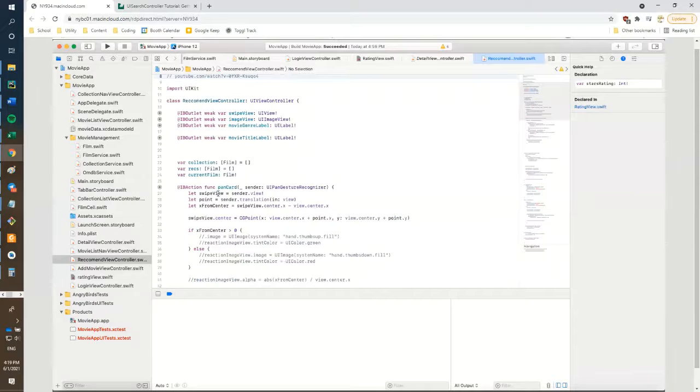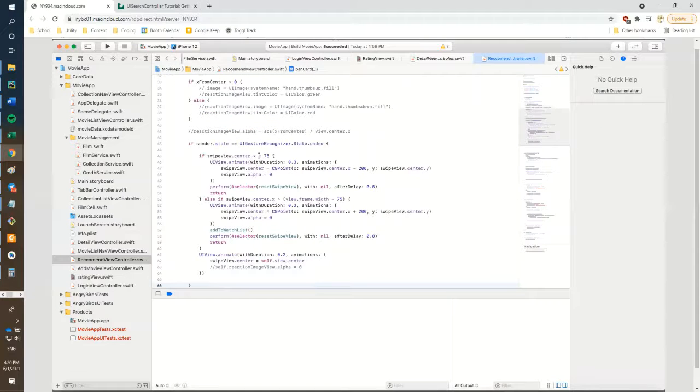The swipe view is that card I mentioned before, the card that's in the center of the view. We use this point variable to keep track of how far we've moved the card. We then calculate the current position of the card. If the card moves past a certain point, 75 points either to the left or to the right of center, we do a quick animation that pushes it off screen and we make it invisible. We then run this function, reset swipe view.